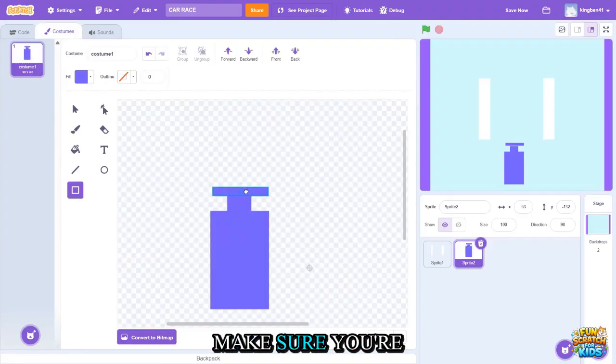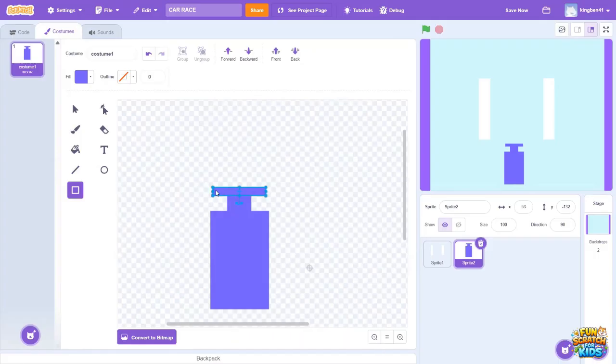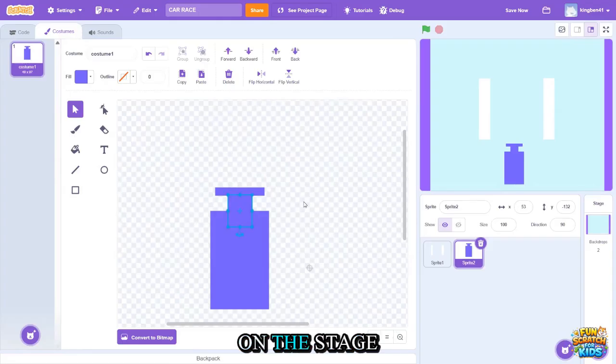I want to make sure it's very perfect, not too long. Also, not too long. And right at the center. Okay, so look at the outcome on the stage. I think it's still okay like this. The outcome on the stage. So what's the next thing?